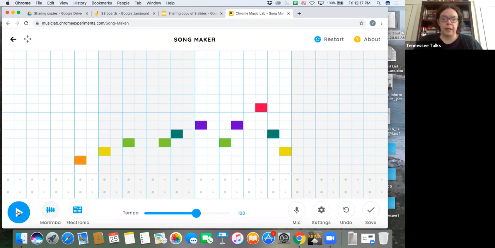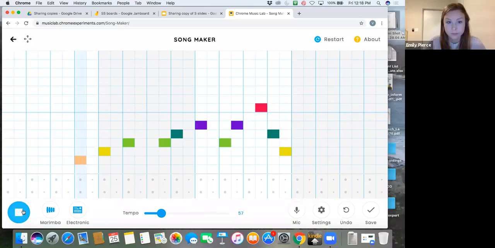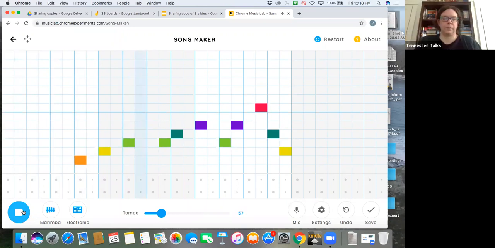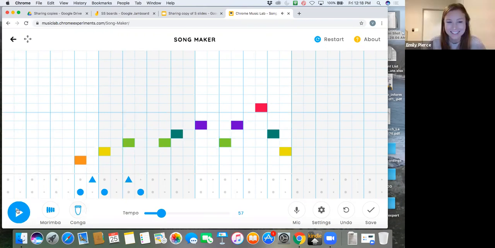And then you can play. You can adjust the tempo to go fast. And obviously to go slow. You can also add some drums, different kinds of drums, electronic blocks. I like the conga. And once again, go fast and go slow or somewhere in the middle.